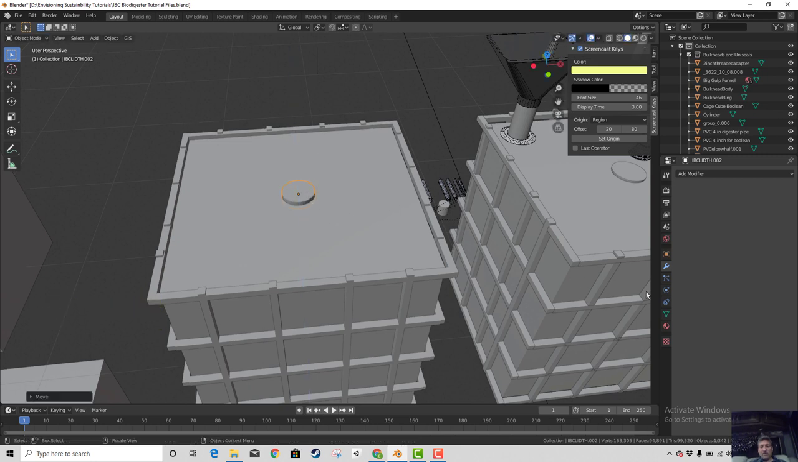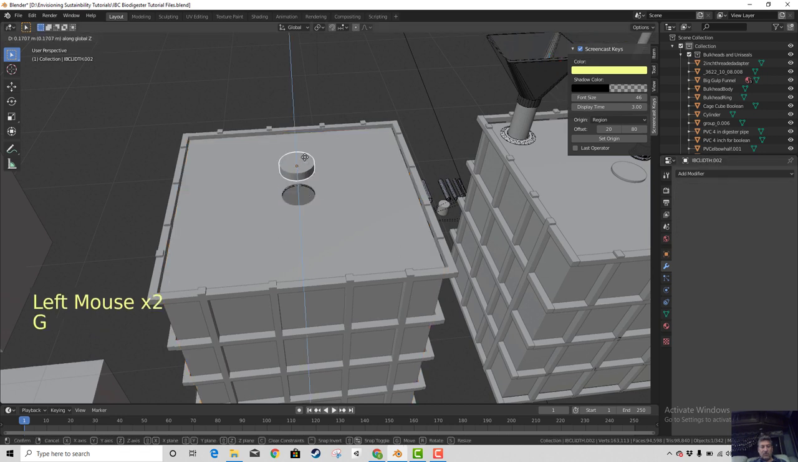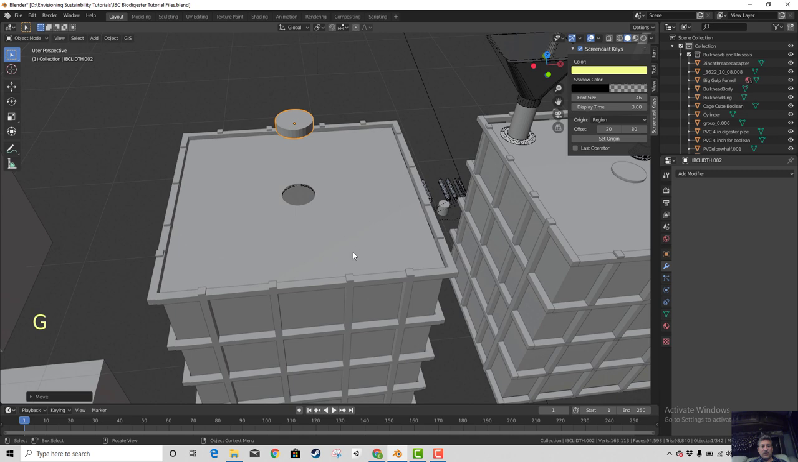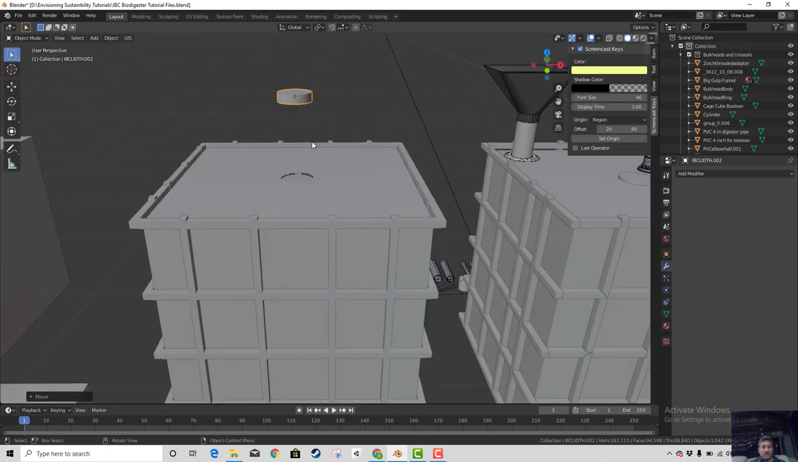So let's punch a hole there. Select this, go back to our modifier, add that Boolean again, make it difference, use the lid to do it, and say apply. And now let's see if it punched the hole. Yes, it did. It punched a hole clean through. All right, good. So that's done there.